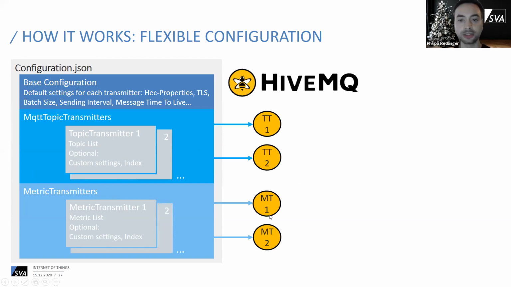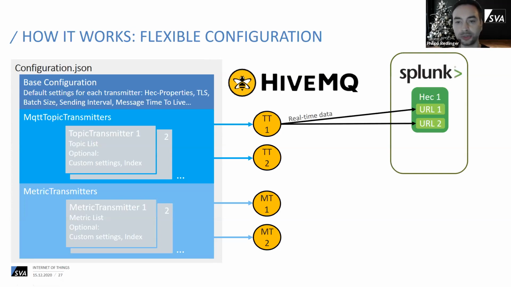So once you start HiveMQ with this configuration file in our extension, it will just spin up all of these transmitters one after the other. And as I said, the transmitters are basically standalone objects that will forward data exactly in the way they were designed to. And so you can use them for different use cases. As I already mentioned, the first transmitter might be a real-time data transmitter that is responsible for powering a live dashboard or for having real-time analytics in Splunk. So it will basically not wait until a certain number of messages has arrived. It will just send any incoming traffic right away.